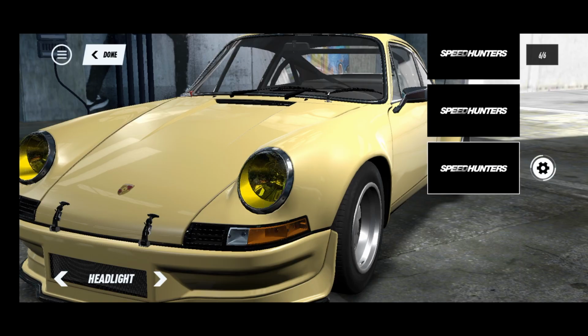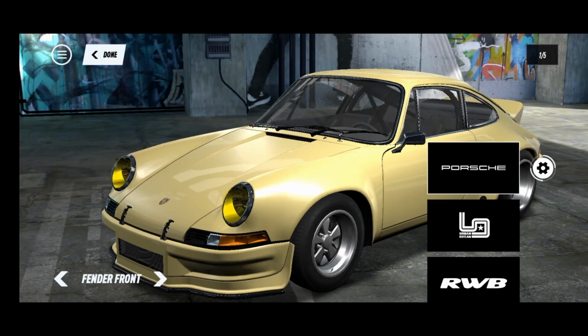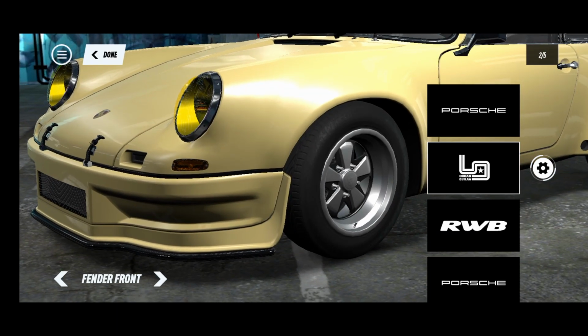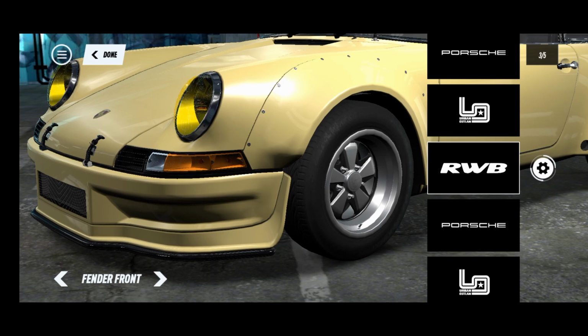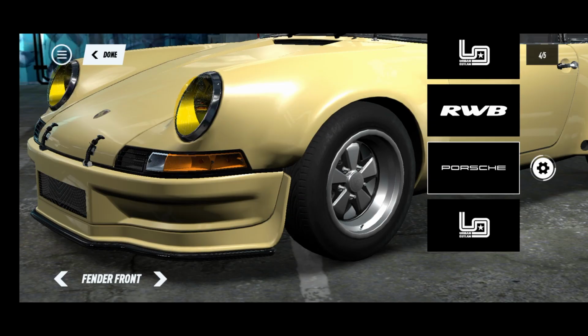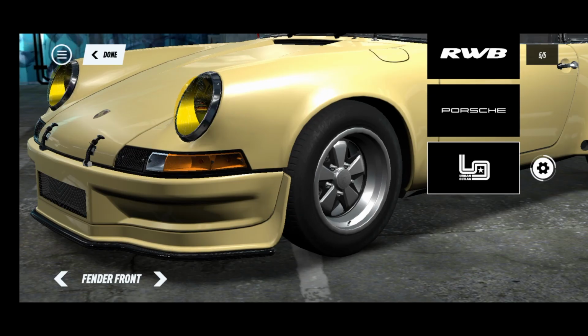You know what, I kinda like these, so I'm gonna keep them on. And we've got ourselves front fenders. Okay, I do not like that at all. So this is RWB, which is most likely what we're gonna go for. This one isn't bad.